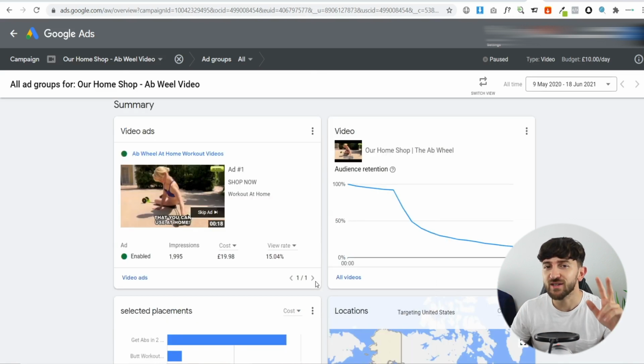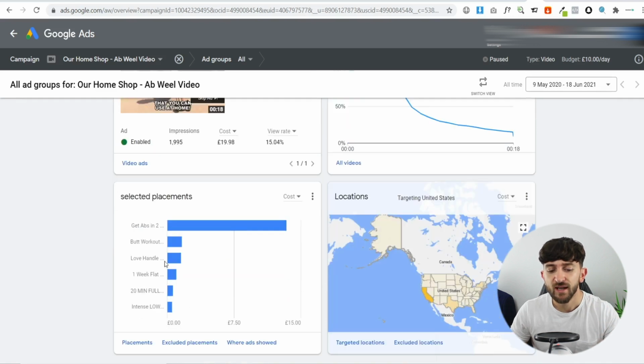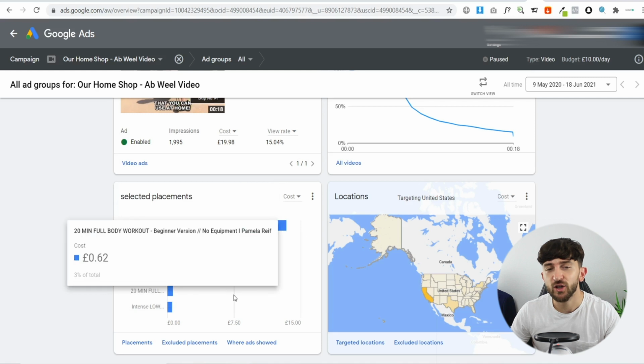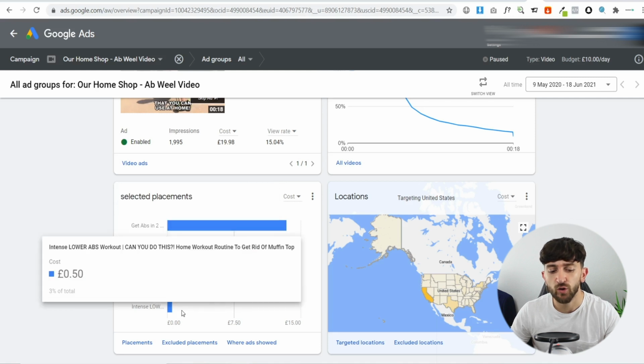And the second piece of data that you can look at that's really important is the placements. So you can see over here, these are the selected placements that I chose to show this video ad. So you can go and see which one is performing the best, and then you can just go and get rid of some of the other placements on your campaign.